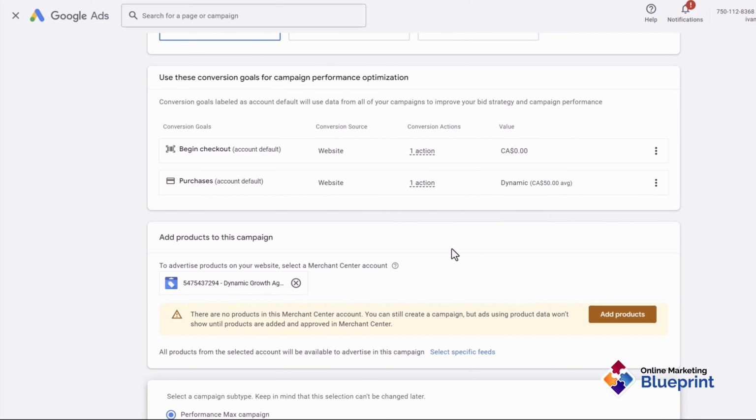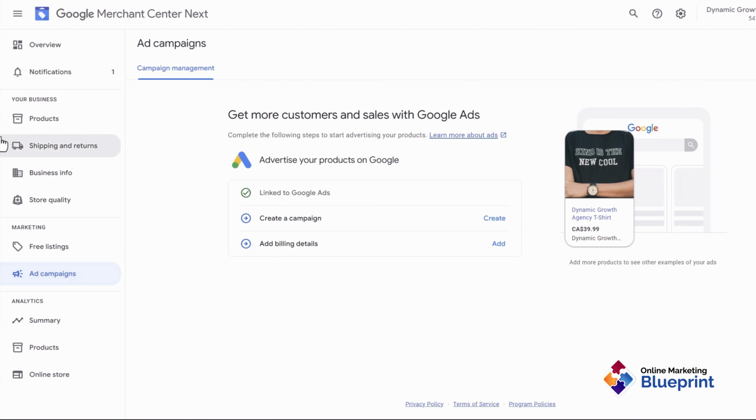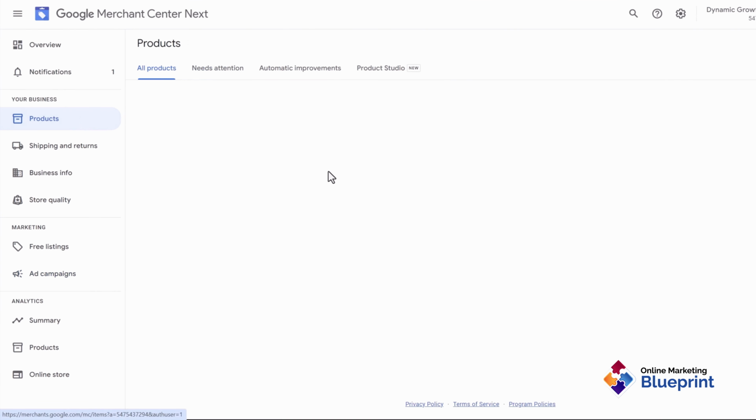So that's the store that we connected via that merchant center. So it says there are no products. There are products, but there aren't any approved products yet. So that's okay. We can still create the campaign. And as soon as the products get approved here in Google Merchant Center, we're gonna be able to use them.